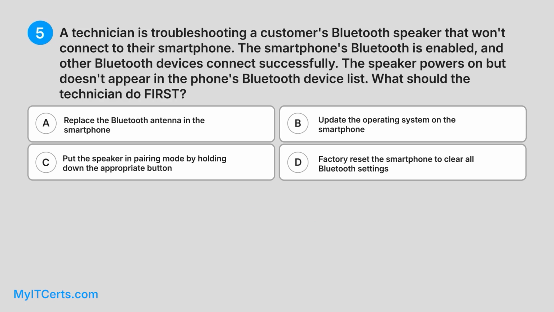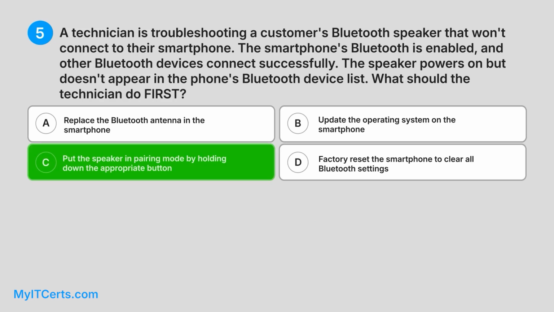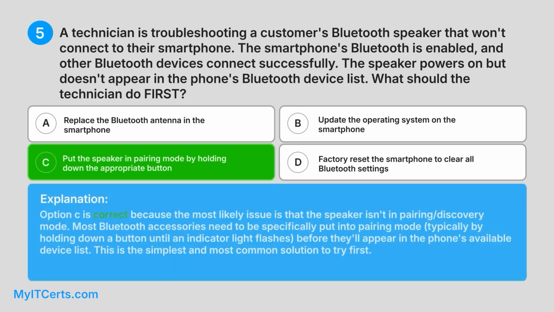Correct answer, C. Put the speaker in pairing mode by holding down the appropriate button. Explanation. Option C is correct because the most likely issue is that the speaker isn't in pairing/discovery mode. Most Bluetooth accessories need to be specifically put into pairing mode, typically by holding down a button until an indicator light flashes, before they'll appear in the phone's available device list. This is the simplest and most common solution to try first.